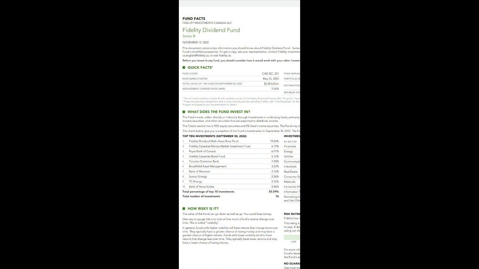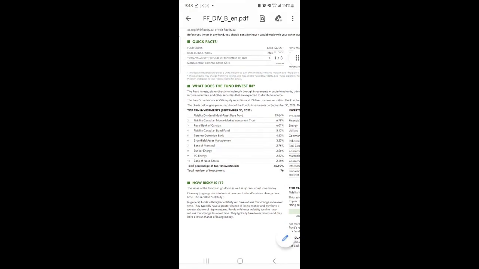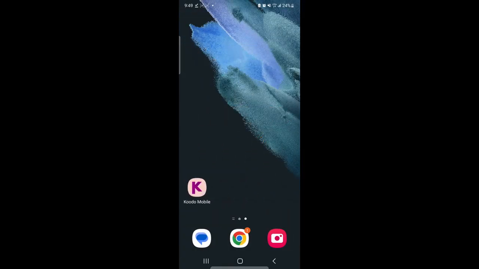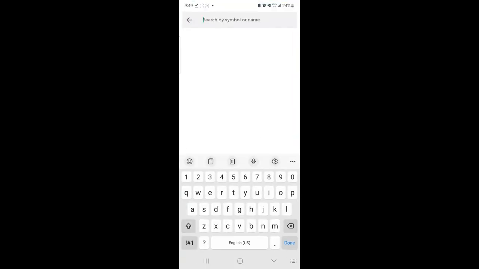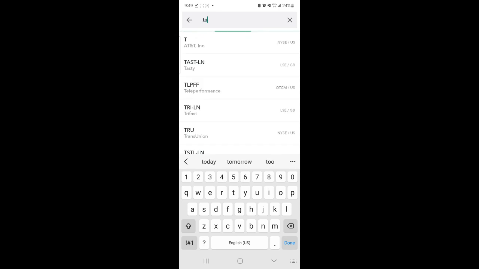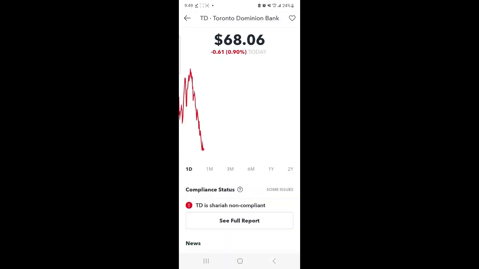So let's start with TD Bank, Toronto Dominion Bank. What you're going to do is go to the App Store and download the Zoya app. Then you're going to look up the different holdings inside that fund. So Toronto Dominion Bank was on there, and let's see. Of course, that's obvious. It's a bank. Banks make money off of interest, therefore it's not Sharia compliant.